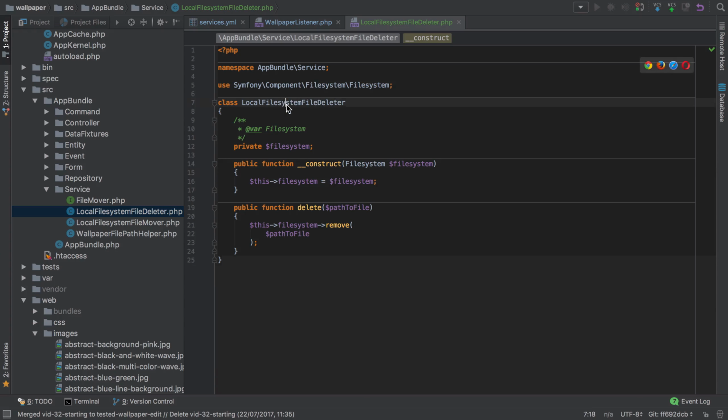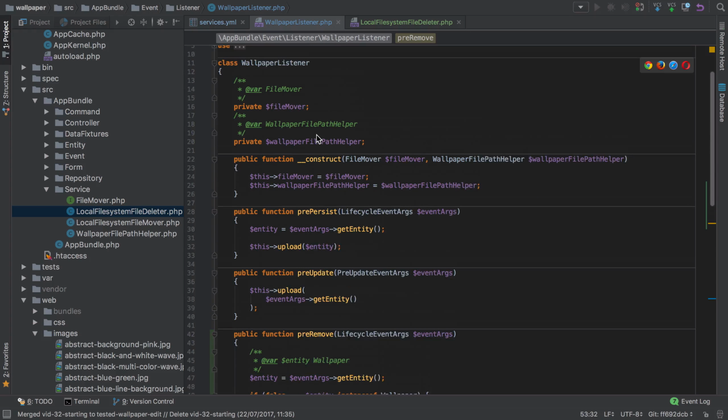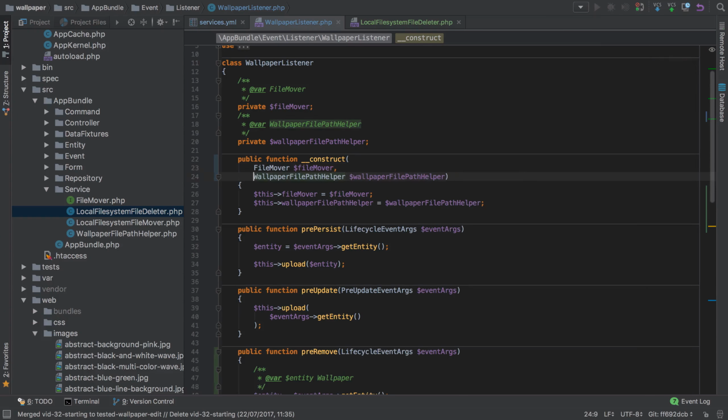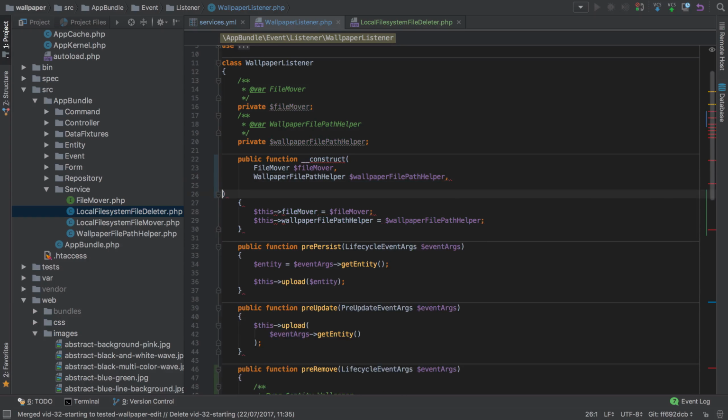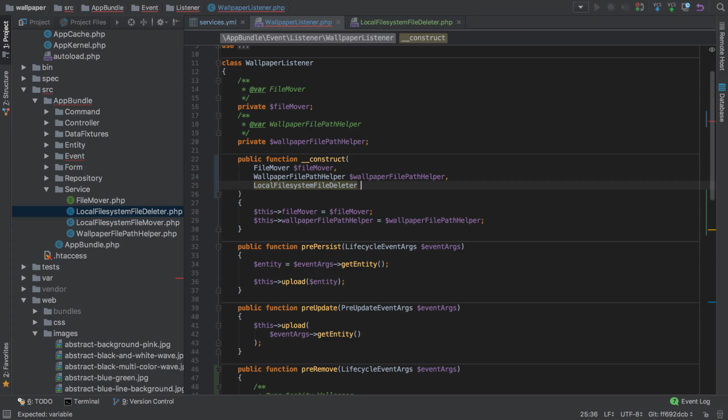Now that we actually have a local file system deleter, perhaps we could add that into our wallpaper listener. But again, this is flagging up a problem here, because if I pop that in there and then pop in my variable name, then immediately we've tied our wallpaper listener to a very specific implementation of how files are going to be deleted. So that's not really what we want to do.